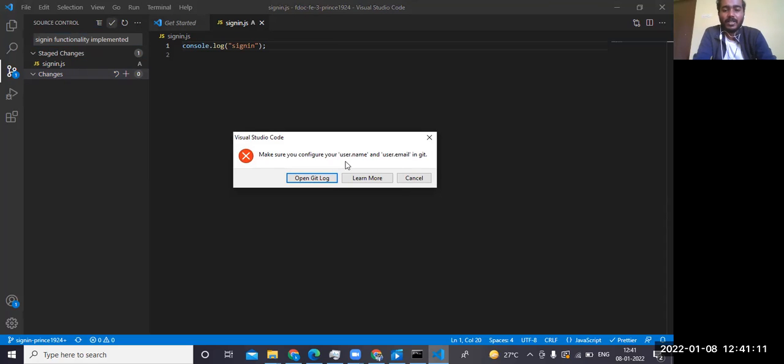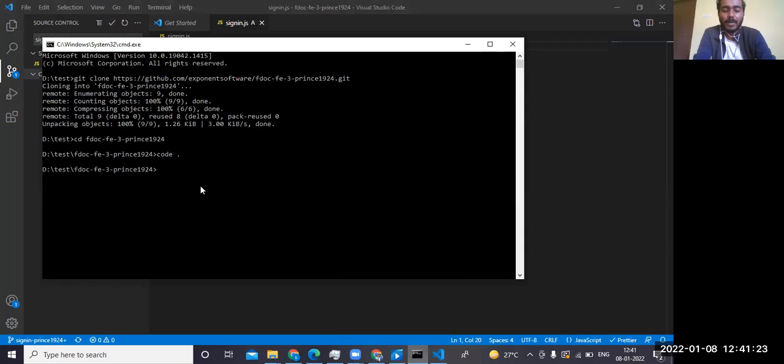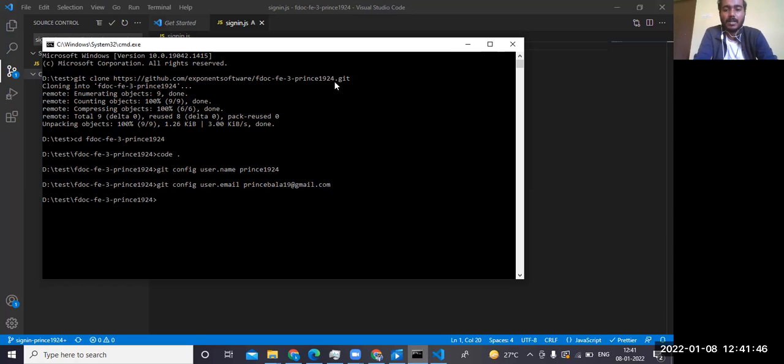So it is asking me to configure the user.name and user.email in Git, because as I told you, if I'm working on any new project or new file, I have not configured it globally. So it is asking me to configure before committing because it needs to know which person has committed the message. So git config user.name Prince 1924. And git config user.email princebala19@gmail.com. So I have just completed the config.